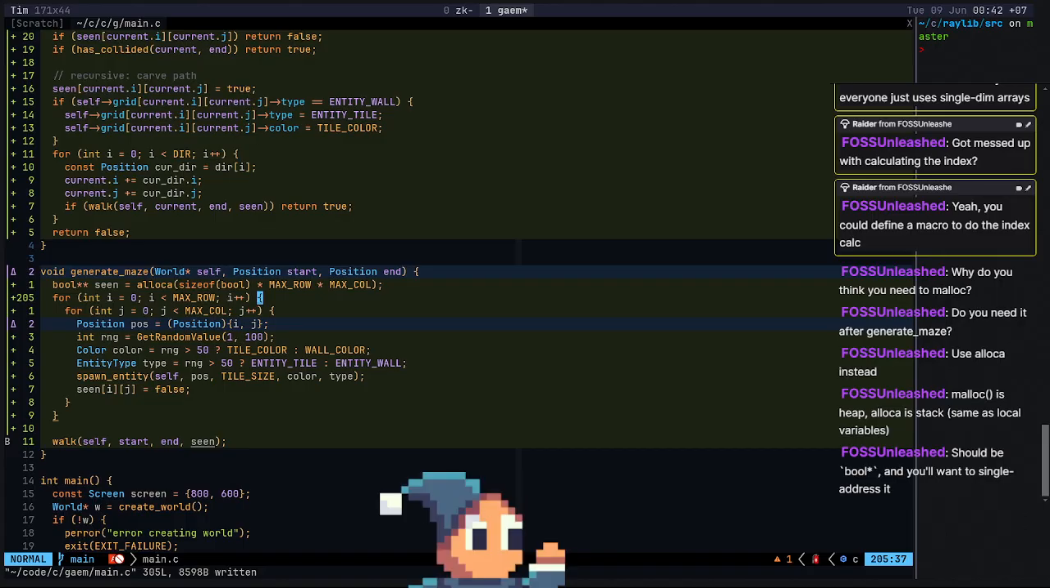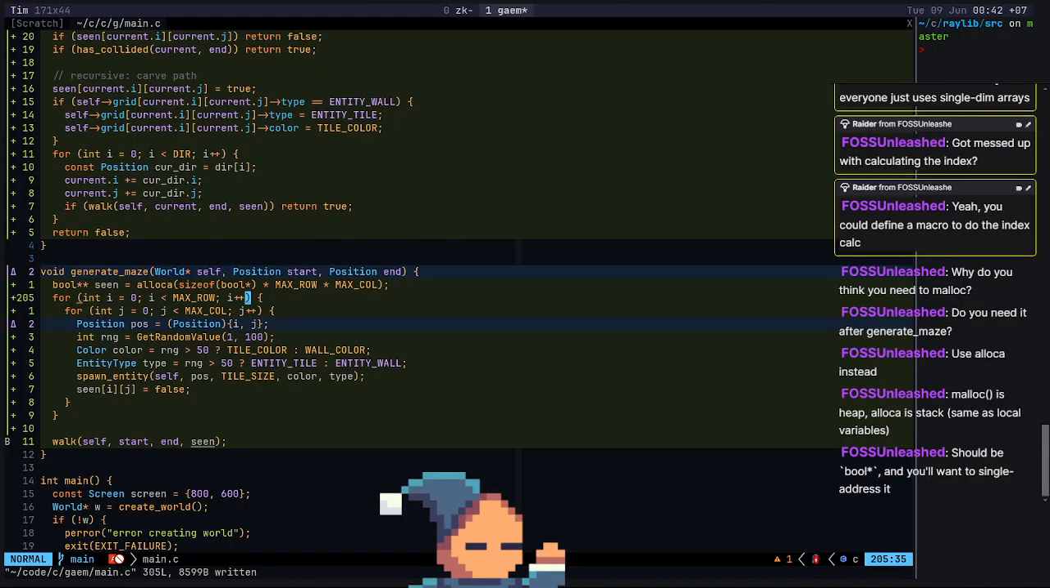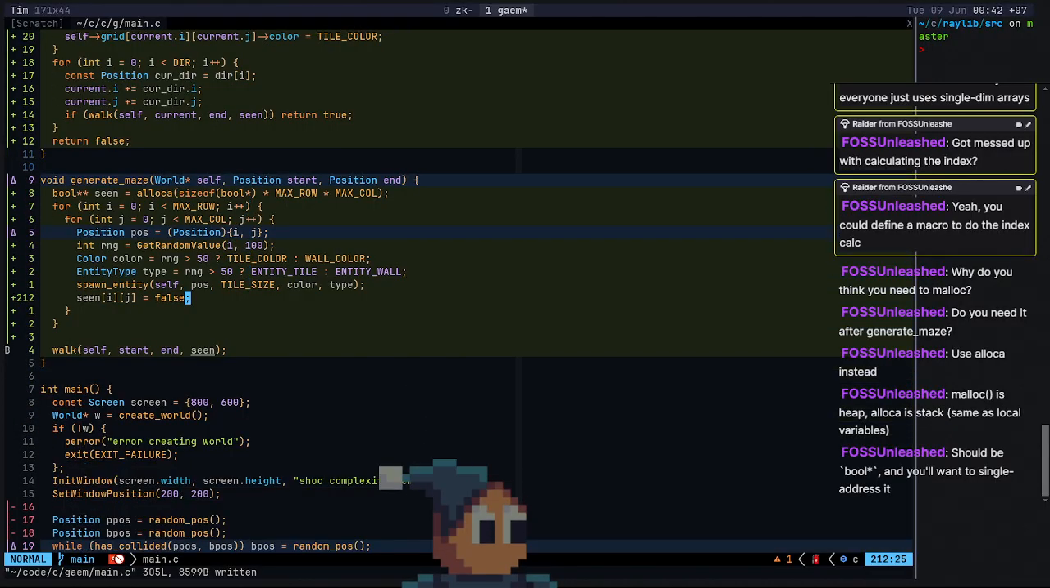Should be bool. Oh yeah, you're right. And you'll want to single address it. What do you mean by single address it? Like this part here? I shouldn't be doing this. Single address.